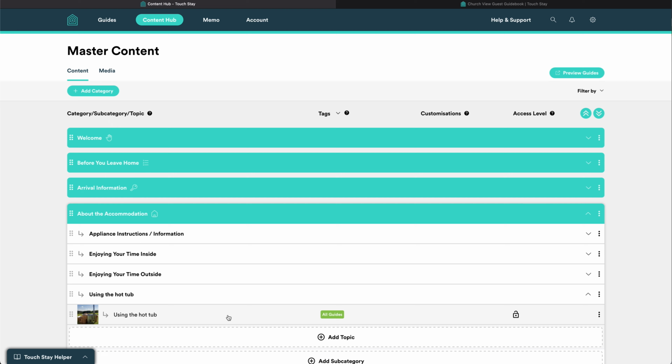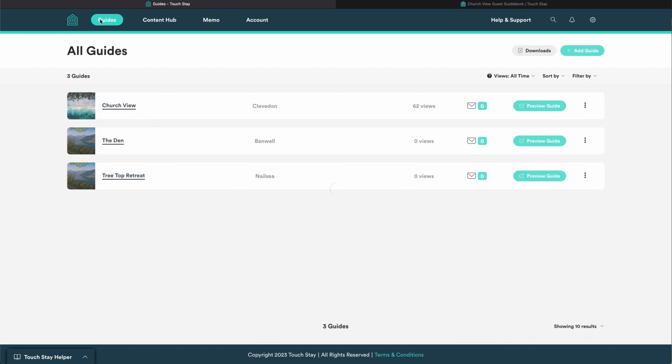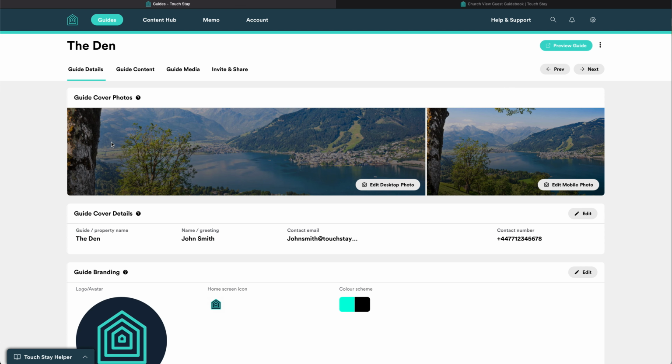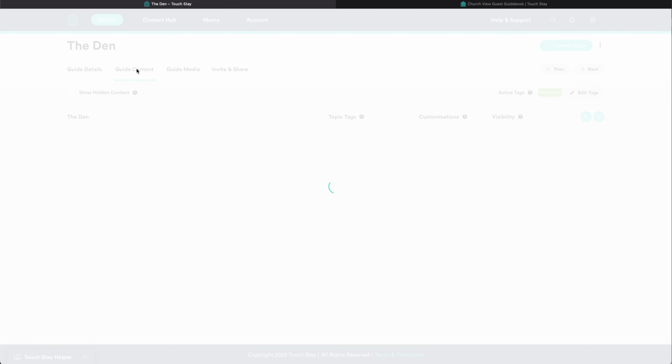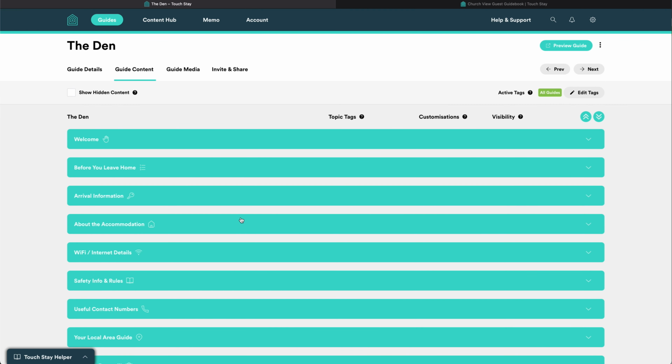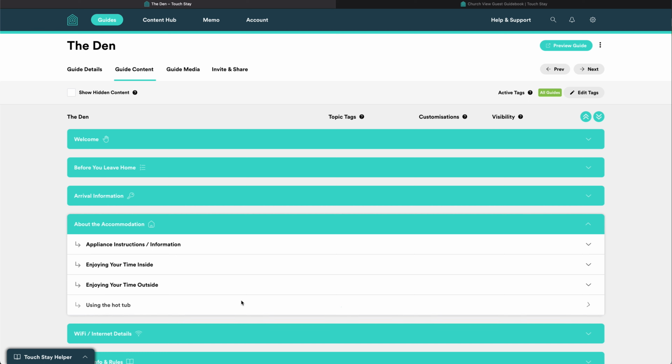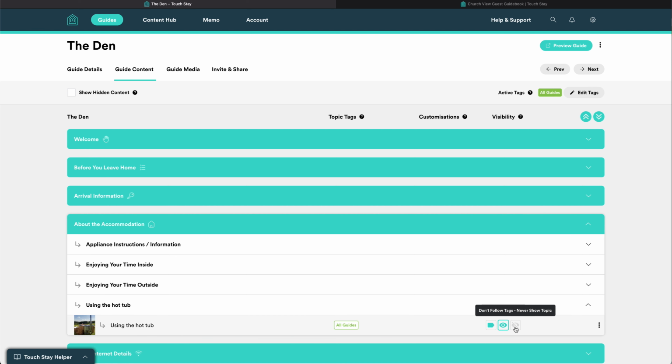The first thing you need to do is go to the All Guides page and click on the name of the guide you want to change and go to the Guide Content tab. Scroll down to the topic you want to stop showing in this guide and click the box with the strike-through eye icon. Now this topic is no longer visible, only in this guide.